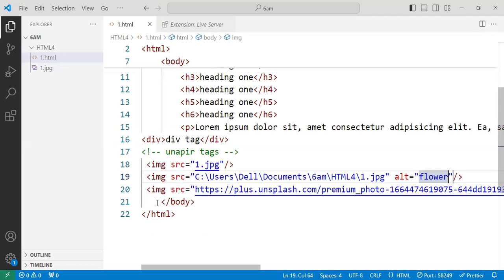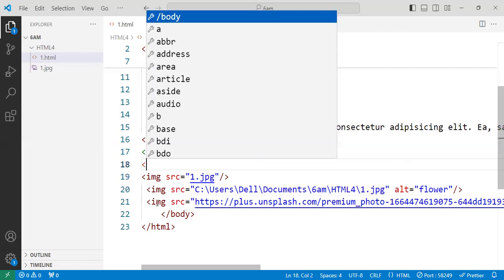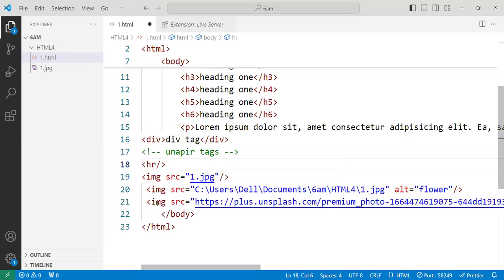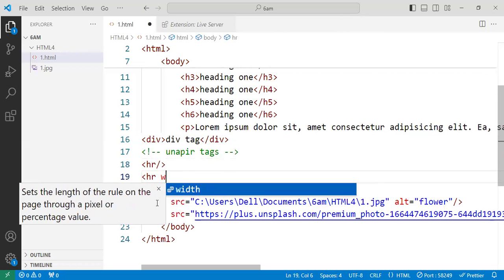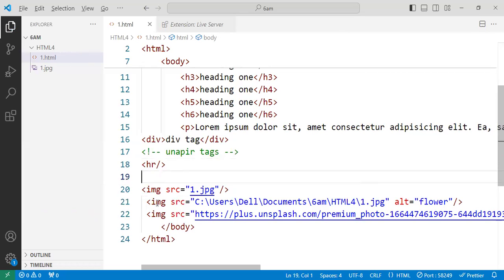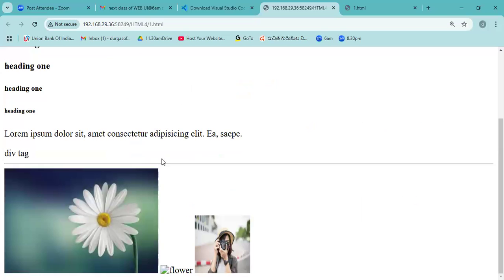Next I'm going for one more tag. That is HR. HR is used to display a horizontal line. This HR you can write it here. First display that HR. You can see one separation line like this. This is because of HR.